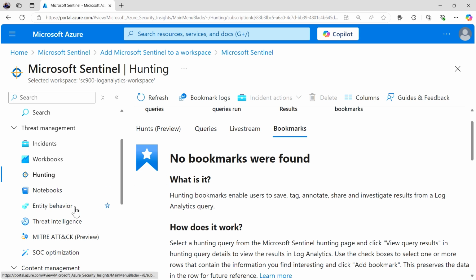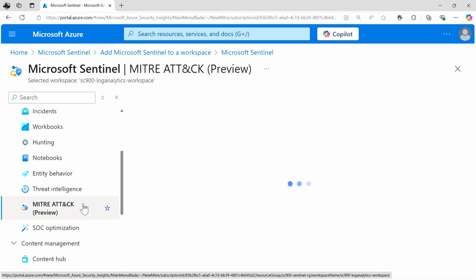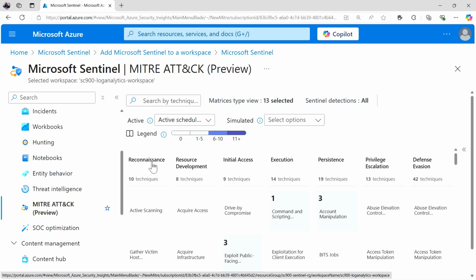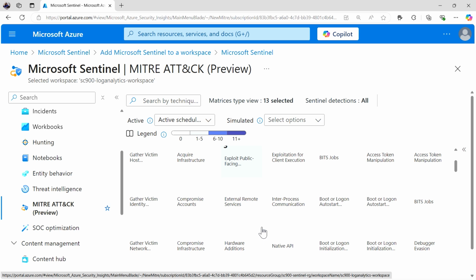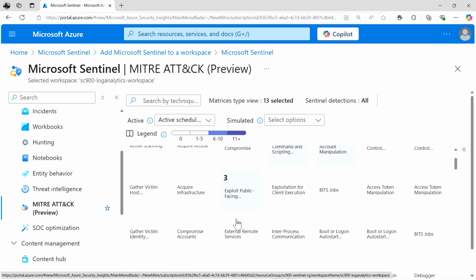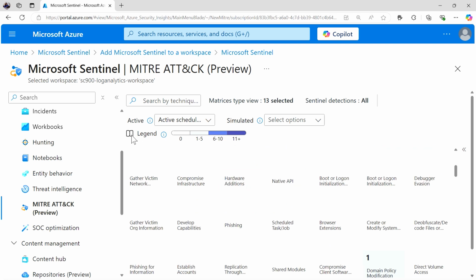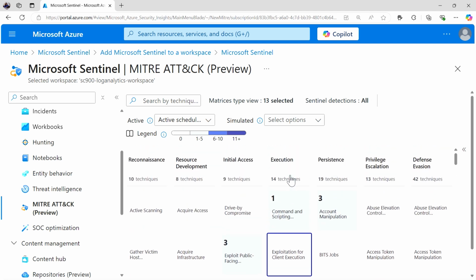I also have the MITRE ATT&CK matrix that I could access from here, and I could see the different elements of the matrix. I could also select and have more information, and I also have a highlight legend that gives me a number that I could view quickly, showing how this is meaningful for my information.